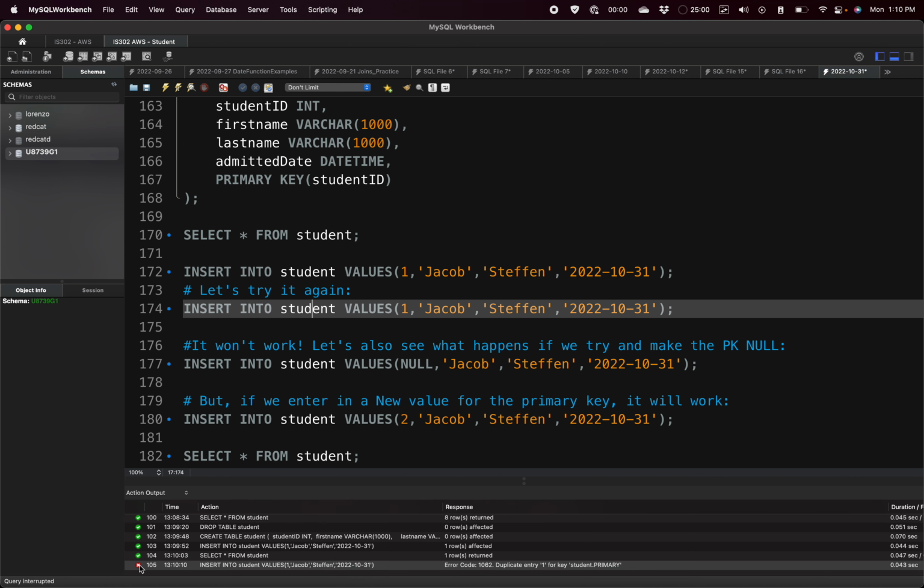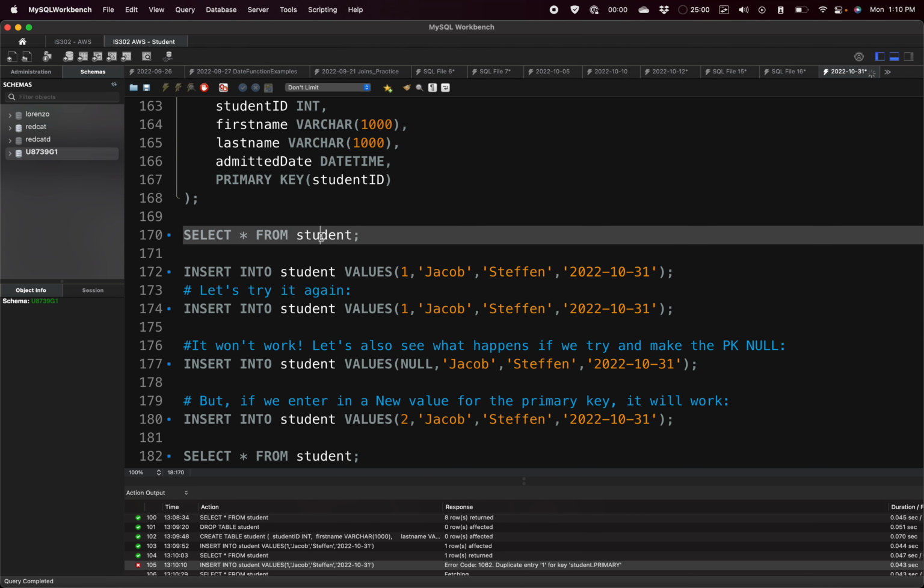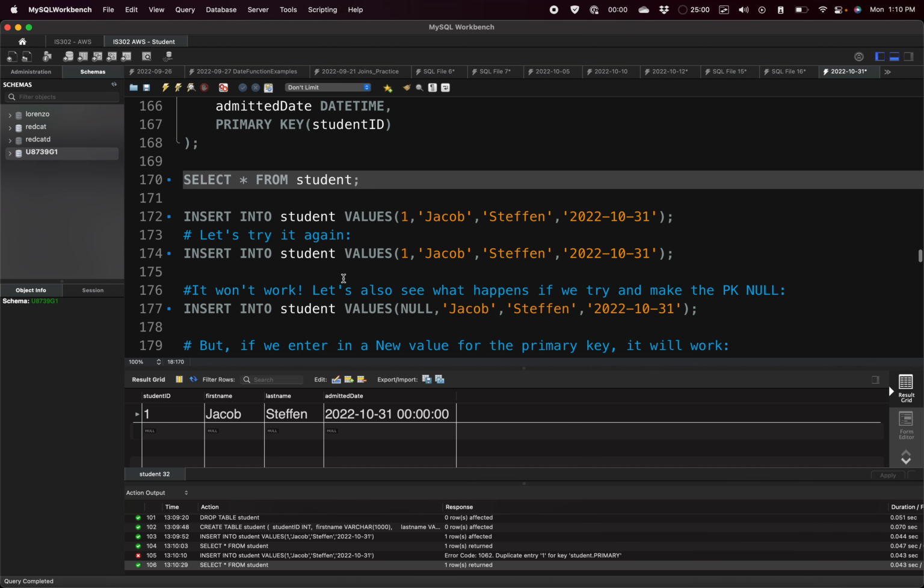And you'll notice down here we get the red X and it says error code 1062, duplicate entry for 1 for key student.primary. So it knows that this is a primary key and can't accept something that already exists. So it's just going to reject that entirely. It did not enter in another row there.